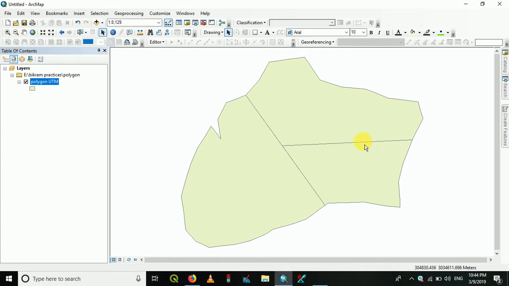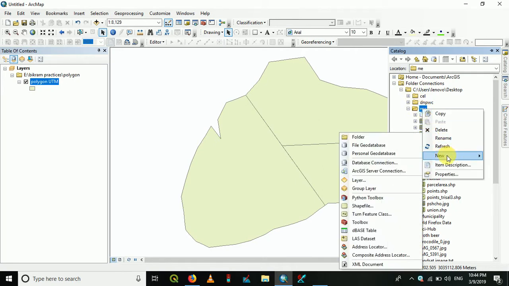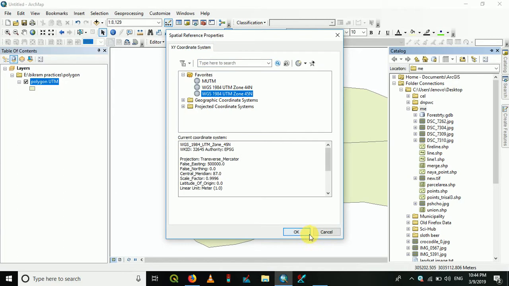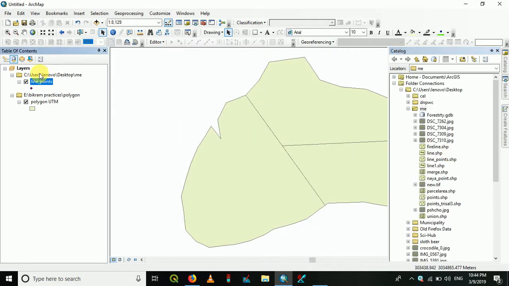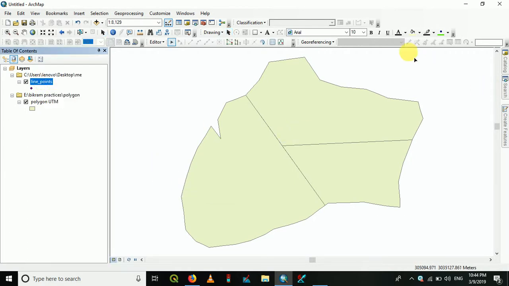For this, we have to create a point shape file. Click on any folder, create a shape file, points. Here we have the coordinate system. Okay. And start editing this point shape file to create a feature.